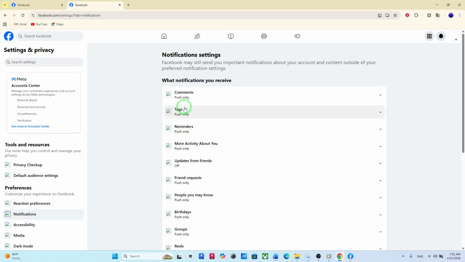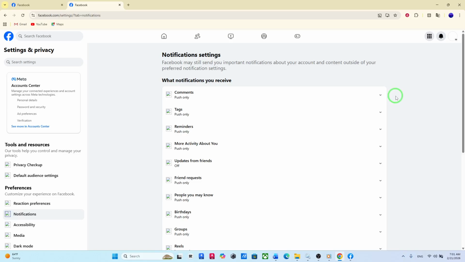Turn on SMS so you'll receive a text message when someone comments on your post or replies to your comments. If you don't see SMS right away, don't worry. Some accounts may show options like mobile or text message under a broader notification setting. If needed, click through those subcategories until SMS or text messages appears, then switch it on.